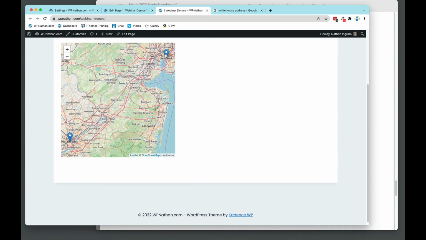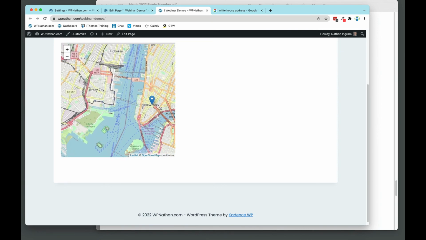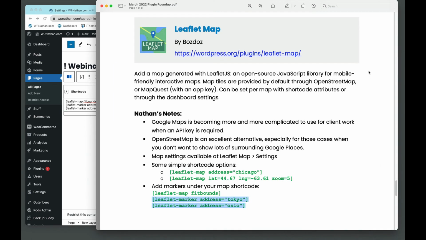Yeah, so see how that works? Pretty cool. Really easy to do, especially when you're stacking markers. You're literally just listing things. So that is Leaflet Map. Any other questions or comments on that one?